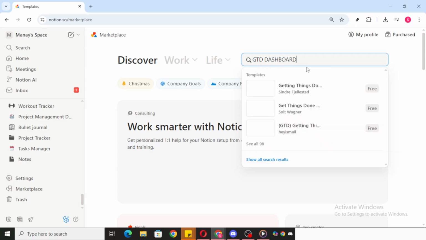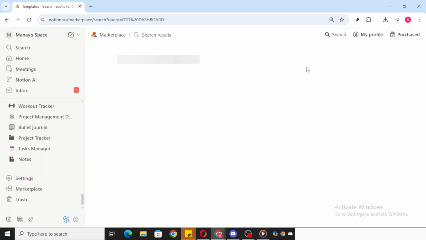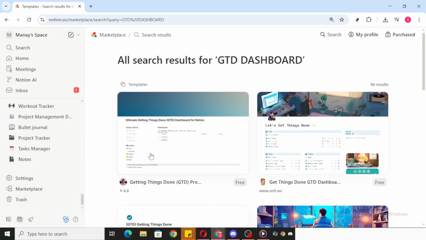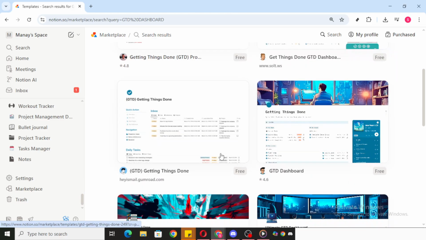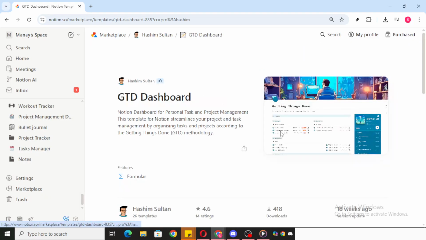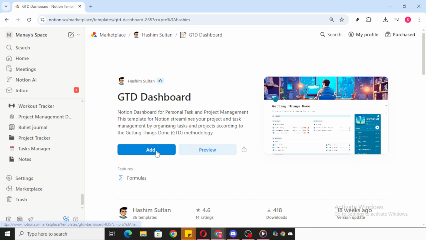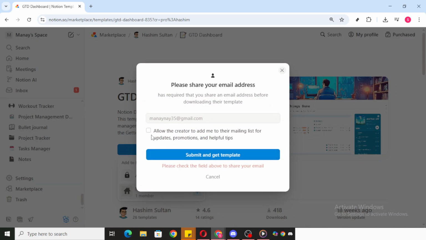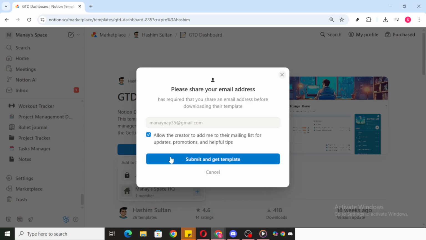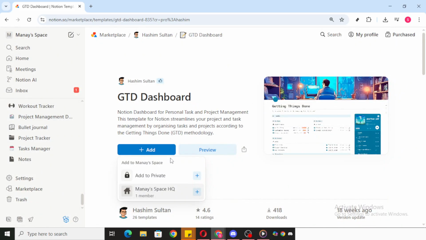Inside the Marketplace, use the search bar and type GTD Dashboard. This will surface a variety of GTD-inspired templates, ranging from minimal dashboards to comprehensive multi-database systems. As you browse, open a few previews to get a feel for the structure. Look for clear sections like Inbox, Projects, Next Actions, Waiting For, and Someday Maybe, since these map directly to core GTD concepts. Pay attention to whether the template uses databases for tasks and projects, and whether there are helpful views for today or this week.